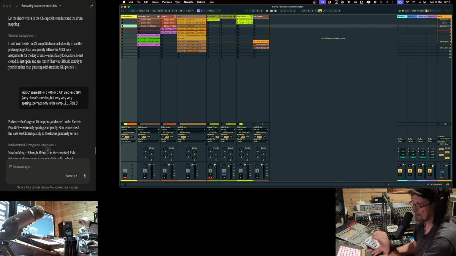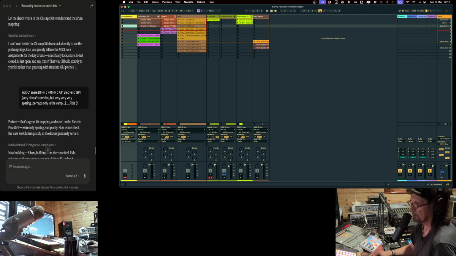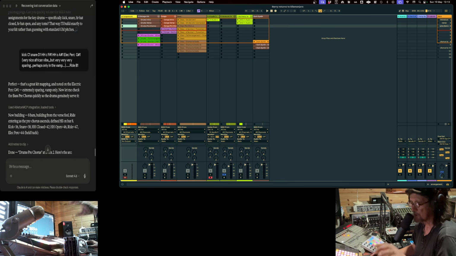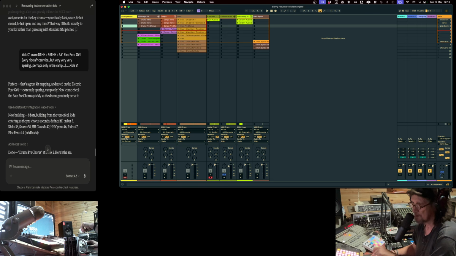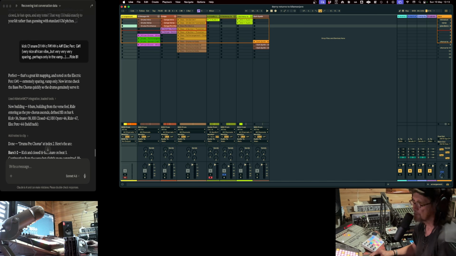This song that we're working on has a kind of African vibe to it, although it's not specifically an African piece of music. A very nice African vibe, but very sparing, perhaps only in the vamp, and then ride B1. Perfect, that's great kit mapping and noted on the electric percussion. Extremely sparing. So Claude can't really tell what I've got. I have to tell it what's there. But once I tell it, it can then go ahead and build whatever it is that I'm looking for. So now building 8 bars, building from the verse feel.